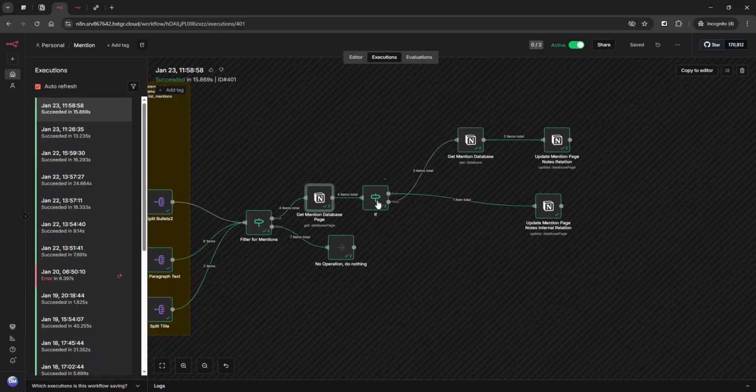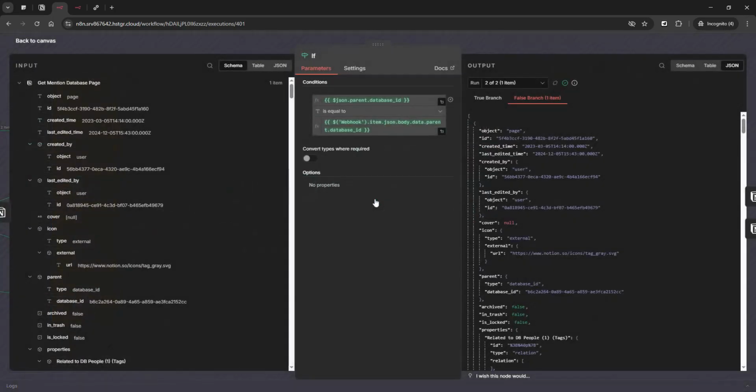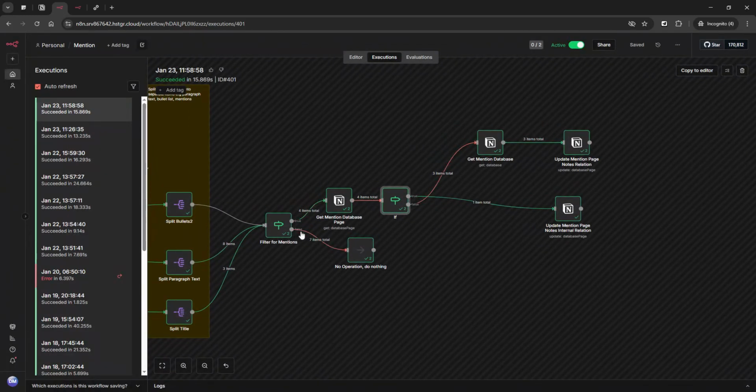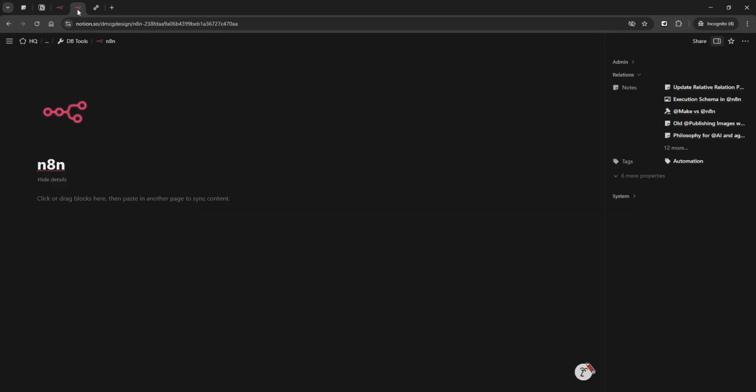So we have gotten the database page, and now we run to another if node, and I'll explain why this is important. So this is checking the database ID. We found our page mention, so say we found N8n, and that is a page in my tools database, which I actually have open here. So that's a page in my tools database.